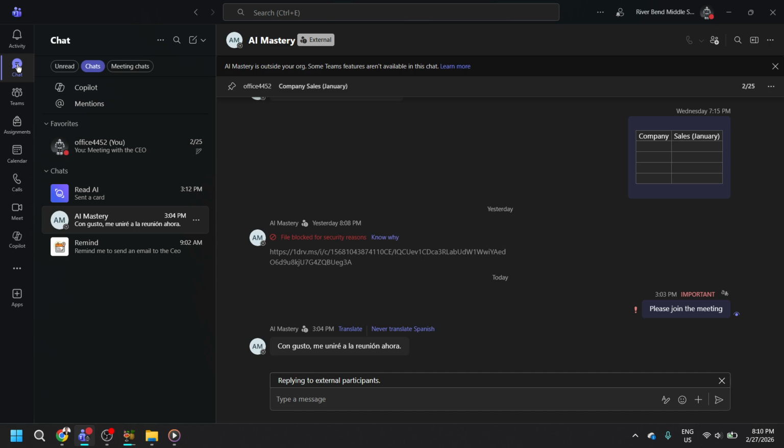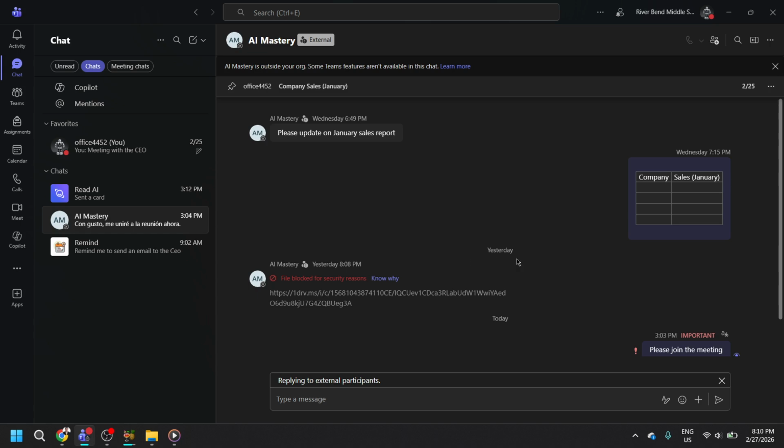Once you are in the correct conversation, the next step involves demonstrating the deletion process itself, which is vital to understand how the retrieval mechanism works. Locate a message that you or someone else has sent within that chat. To delete a message, simply hover your mouse cursor over it. You'll notice a small toolbar appear, typically near the top right corner of the message bubble.